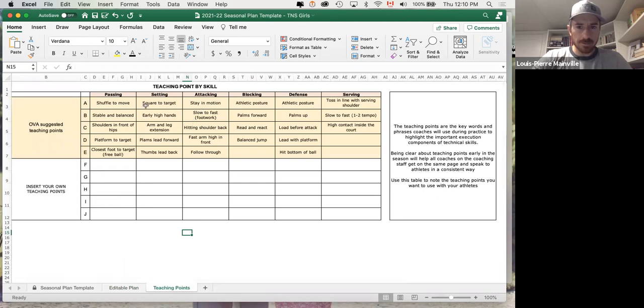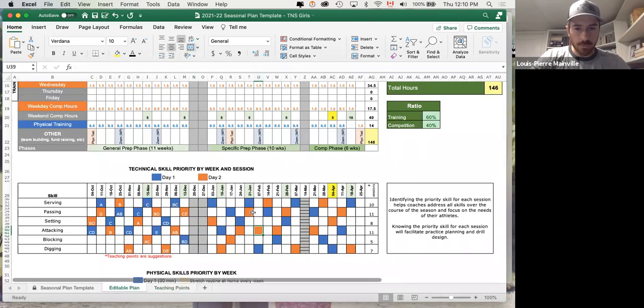Okay, so for each main skill, there's a series of teaching points that are suggested by the OVA, and they have a letter code. You're encouraged to keep going through your seasonal plan and start adding those codes here as you go, in order to facilitate knowing what the focus of your practice is going to be. Not only do you want to know that your main skill is attacking, and that you're going to build your practice around it, but you also want to know what piece, what area of attacking we want to get better at.